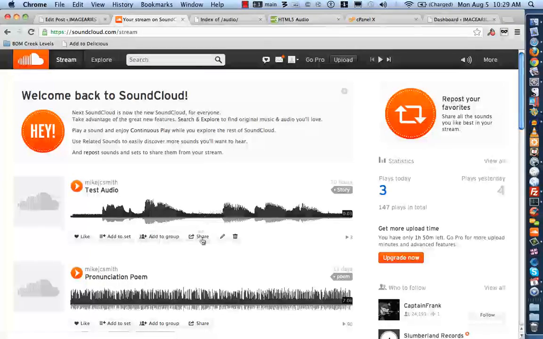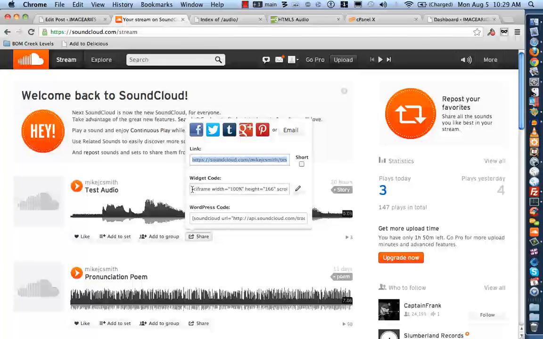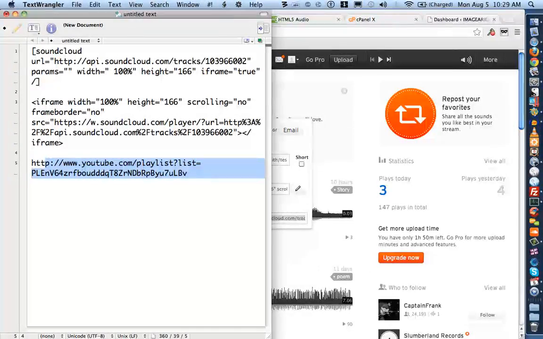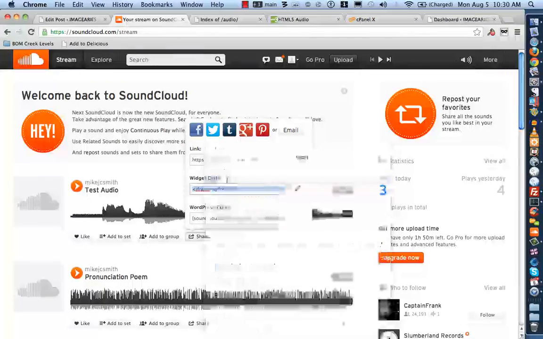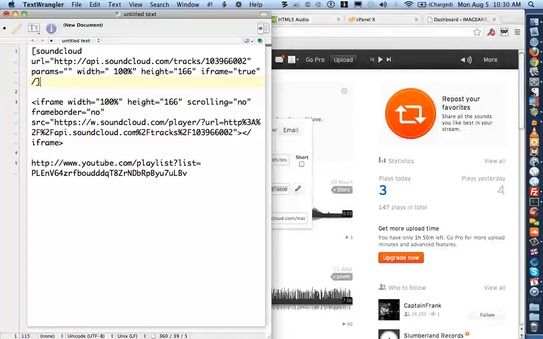Okay, and what you need to do is grab the embed code. So you click on share here, and now you'll notice that SoundCloud actually provides a WordPress code. This is designed to work with, I'll just show you what that code looks like. Let's see, that's the SoundCloud code there. It's designed to work with a plugin into WordPress, but you don't actually need it. You can just use this other code here, which looks like this, which you can see is what we actually embedded into the page.